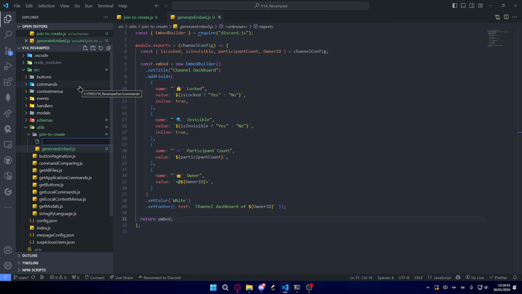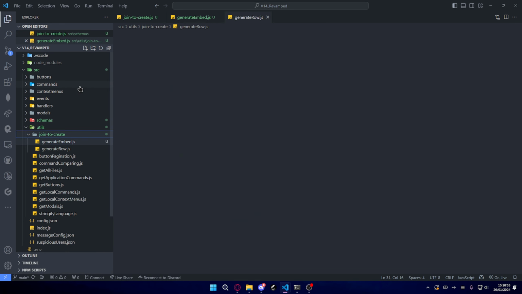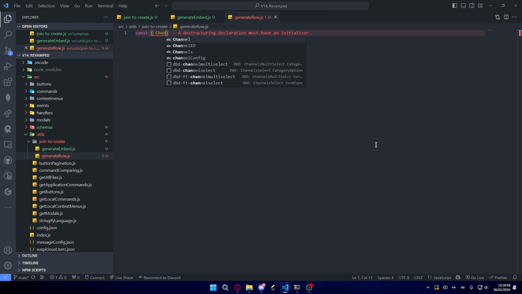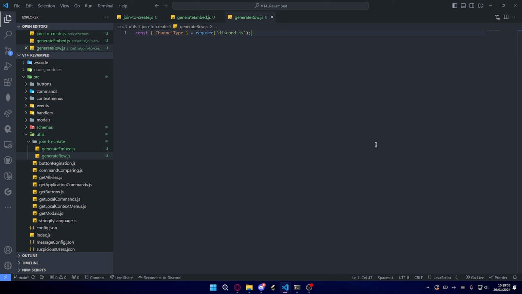Then we're going to go ahead and do generateRow.js, and we're going to go ahead and require a few things, mainly ChannelType, which we are going to take from discord.js. Then we're going to go ahead and import. Wait, hold on, I'm looking at the wrong file. No, we are going to go ahead and import.